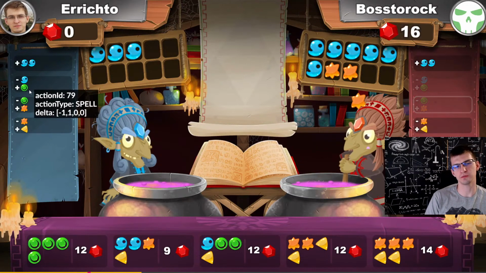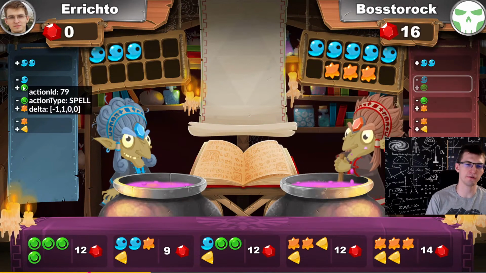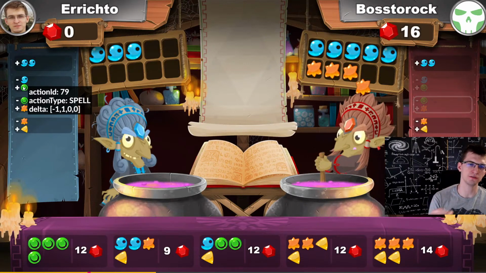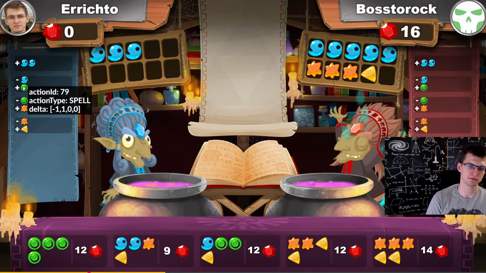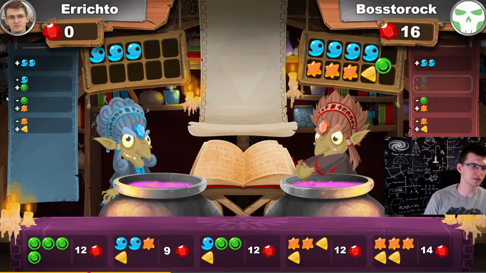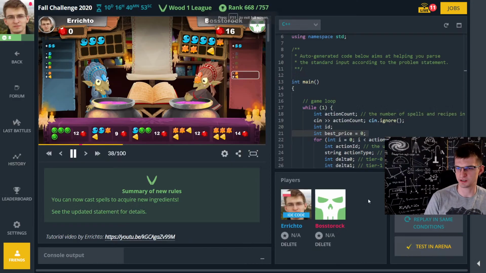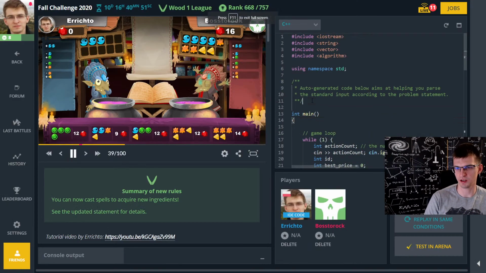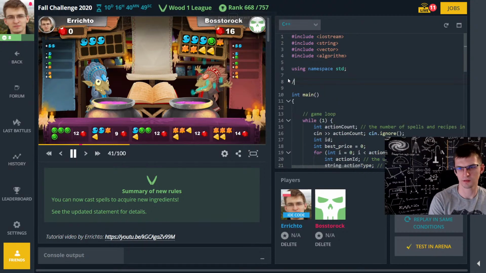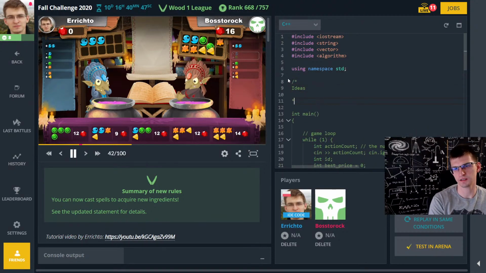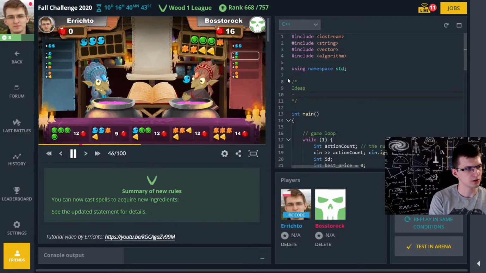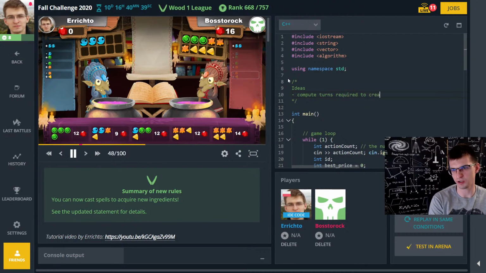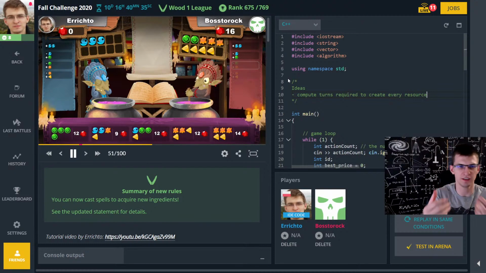It would be nice, maybe later, to write down the number of turns you need for every resource. I'm sure this idea will become obsolete later, but I can write it down. Ideas. And the idea is to compute turns required to create every resource, to compute their cost in time.